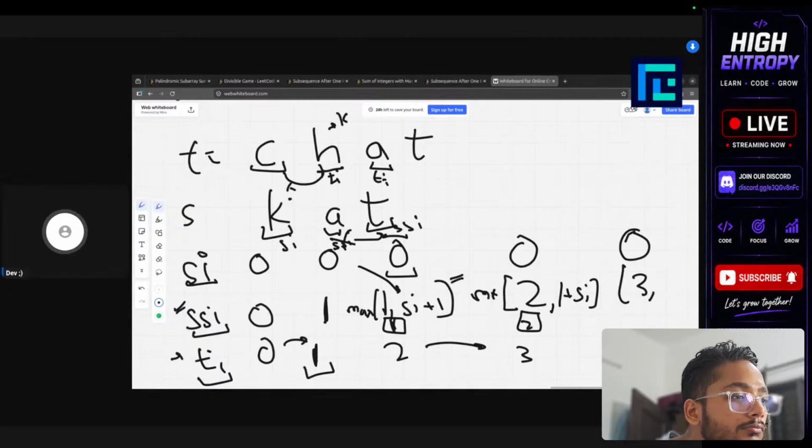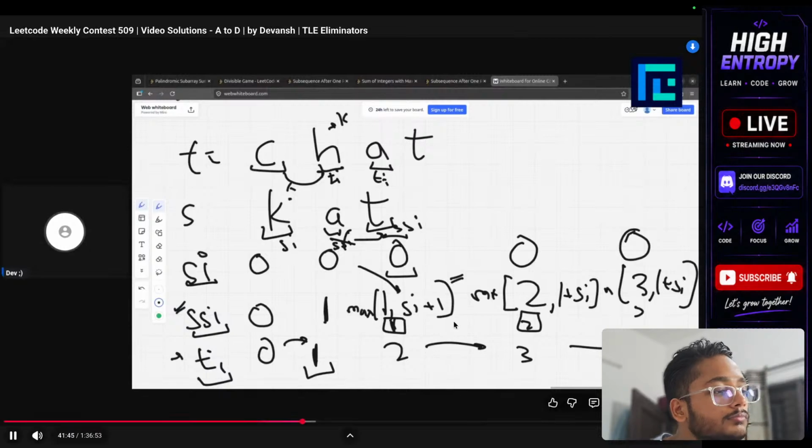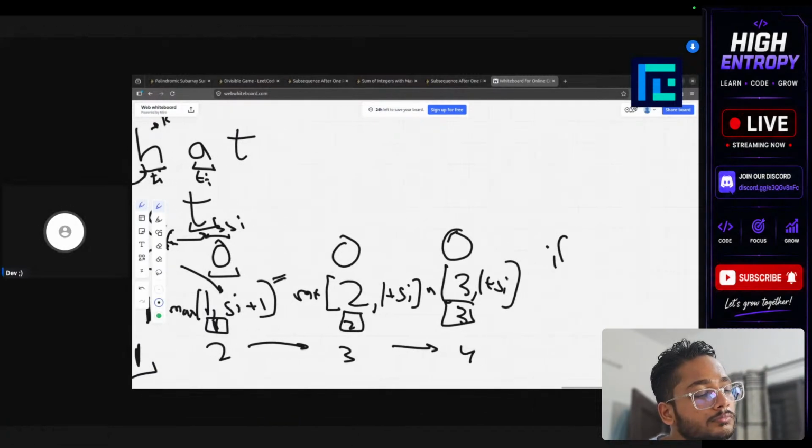Again, we can actually make this K and this SI will increment. This will become 1 plus SI. Right? And here this is incrementing as this is max, this is 3. Now what we have to check: if max of SI or SSI is greater than or equal to S dot size.